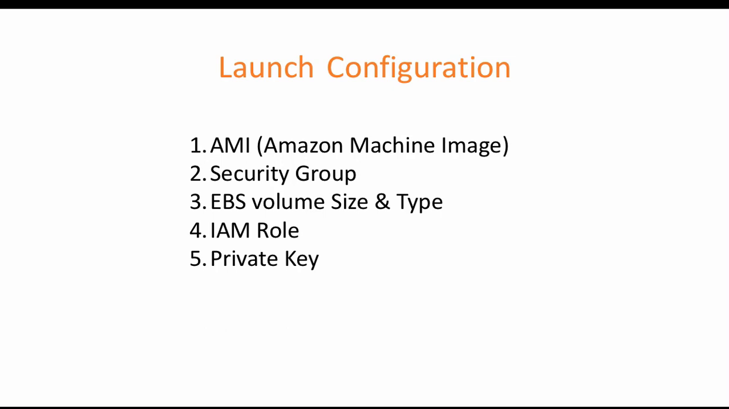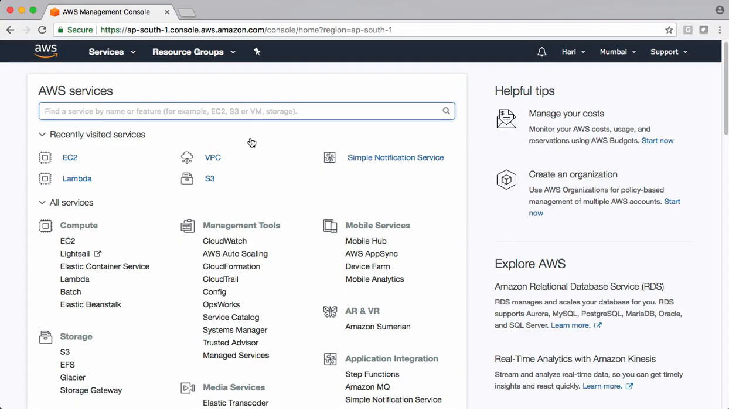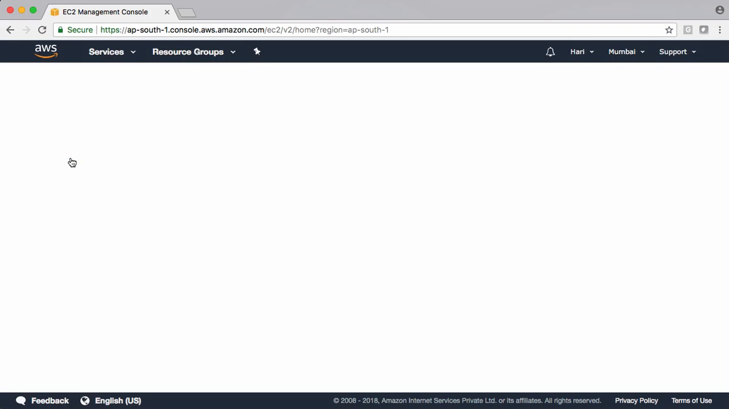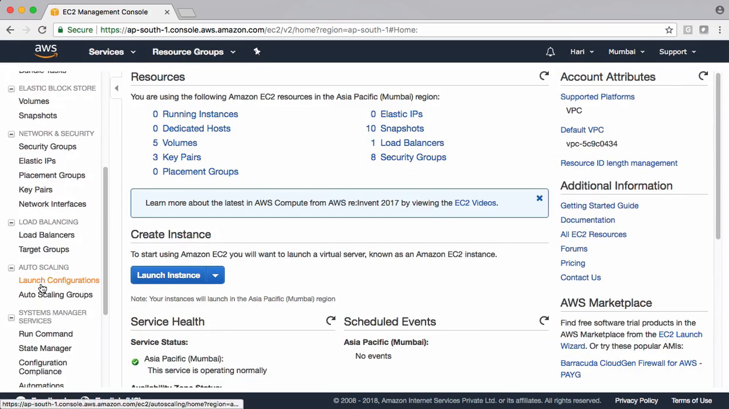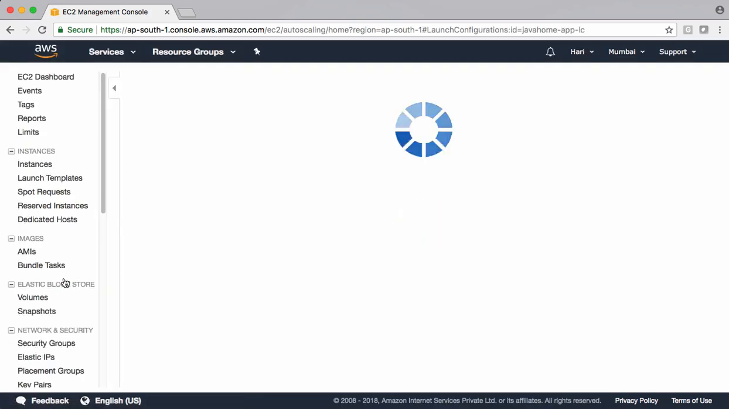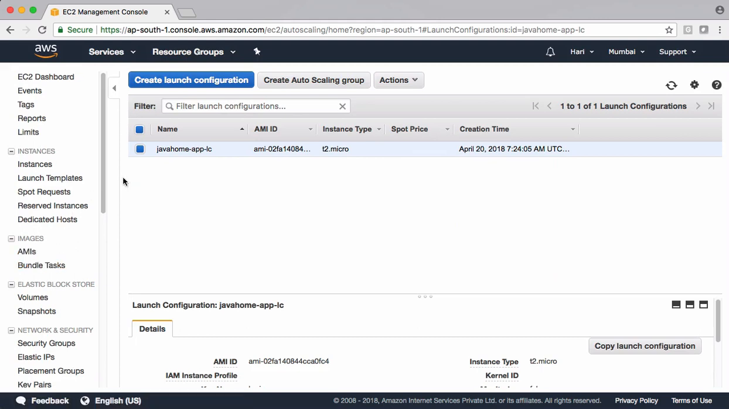Let's log into AWS Management Console and see the demo of setting up launch configuration and creating an auto-scaling group. This is our AWS Management Console. Let me show the options from where we can set up launch configuration and auto-scaling group. Let's open this. So under EC2 dashboard, we have auto-scaling groups and launch configurations. So here we should go and create a launch configuration.